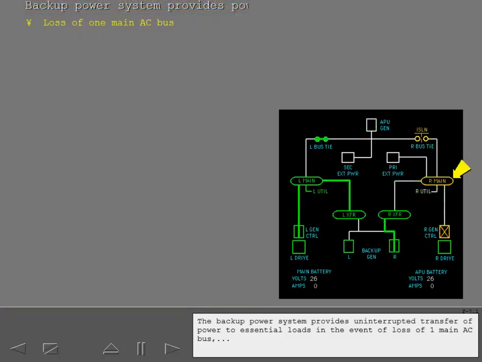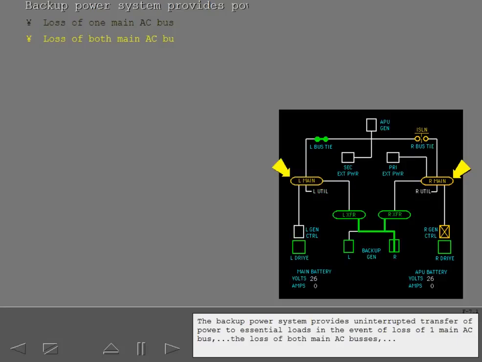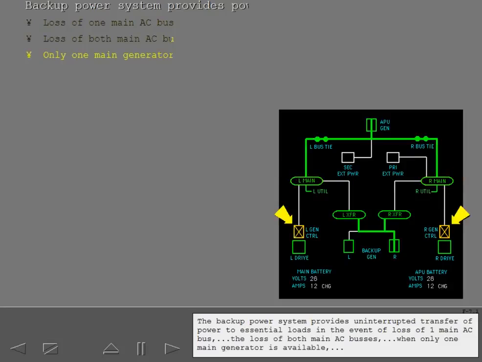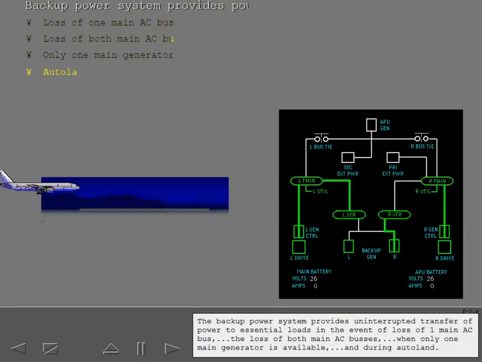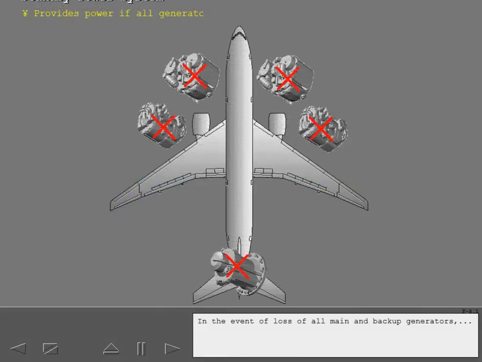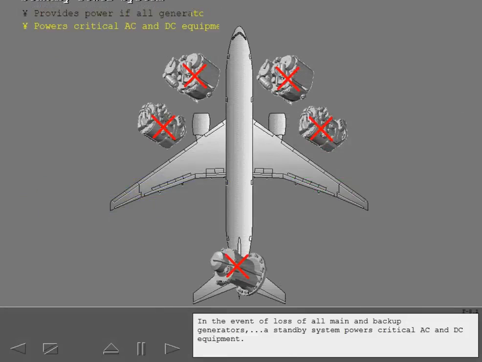The backup power system provides uninterrupted transfer of power to essential loads in the event of loss of one main AC bus, the loss of both main AC buses, when only one main generator is available, and during autoland. In the event of loss of all main and backup generators, a standby system powers critical AC and DC equipment.